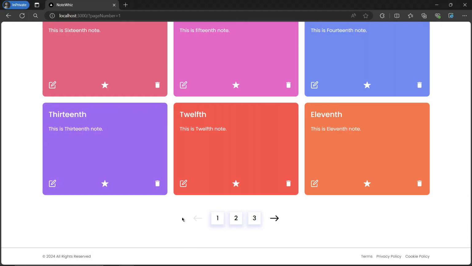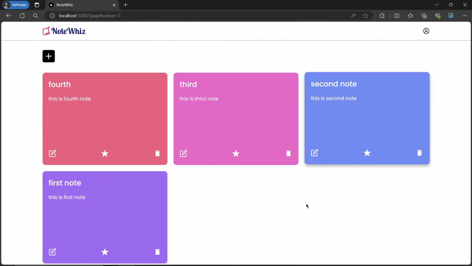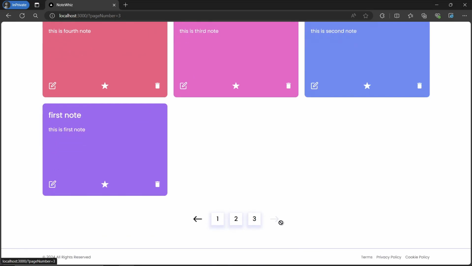So the disable functionality is working as expected. Let's try it for this right icon. 2, 3. So this should be disabled. So it is working. Now let's implement this button functionality.